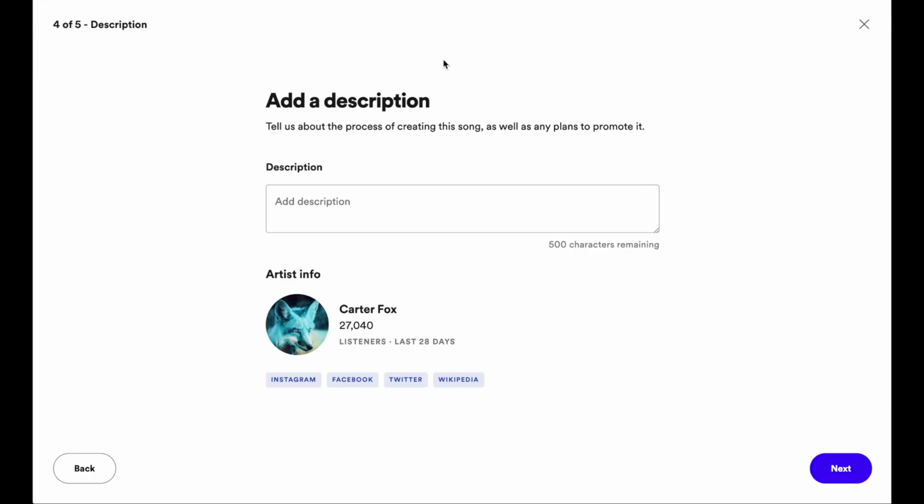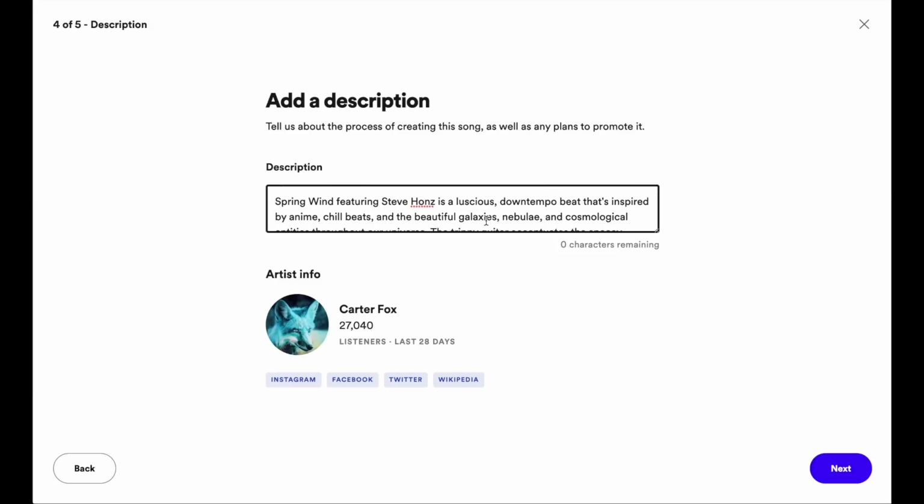How do you give yourself a leg up on getting editorials? And it's really this description here. It's your pitch. So you see you have 600 characters or so. I actually had pre-written this. I recommend doing that as well.